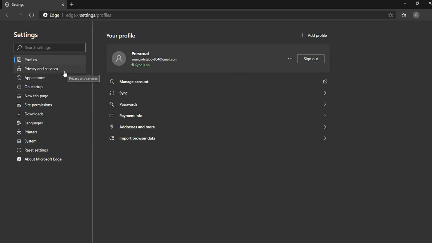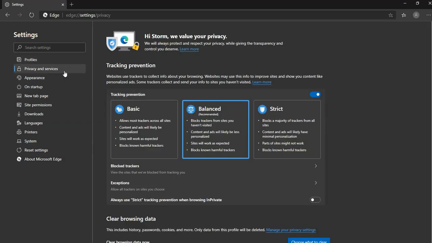Privacy and services. This will allow you to choose the tracking prevention setting. This will help you stop websites from tracking you. You have three options: basic, balanced, or strict. It's defaulted to balanced, so just leave it alone. You can try it out if you want to. Try out each setting if you want.